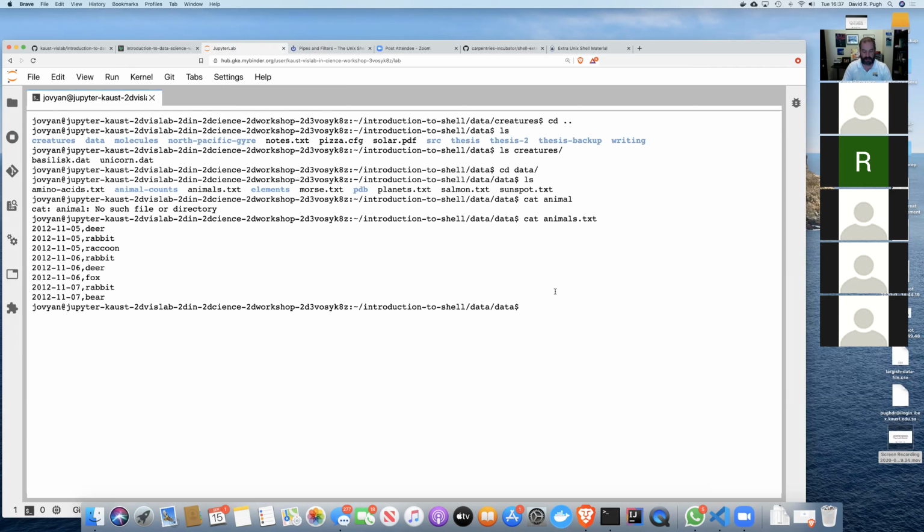So the command was something like cut -d comma, followed by another option, -f for field, which is basically a column. So the first column is 1, the second column 2. If we wanted to extract the second column from animals.txt, we would do that. So that's kind of how that command works.